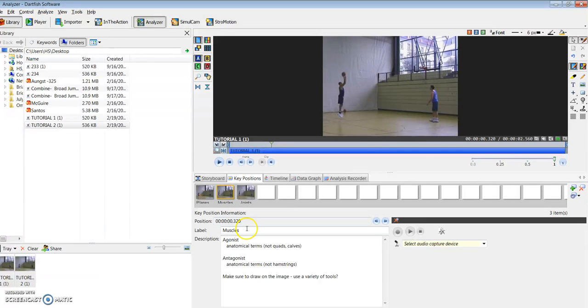But right here, it would say muscles for the label. You'll need to type that in. Then you're going to write about the agonist and antagonist muscles involved in that specific freeze frame of movement. And remember to use anatomical terms. So I'm not going to say quads and calves. I would use gastrocnemius, label each of the individual 4 muscles of the quads, not say hamstrings, but list them out anatomically.